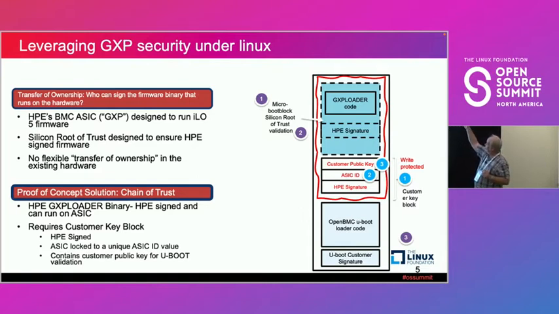The micro boot block goes up to the GXP loader, and then jumps over to U-boot and launches. So that's a chain. If you're developing code based on this, you can continue the chain all the way up to cover everything. Think of it this way: it's anchored into the ASIC.